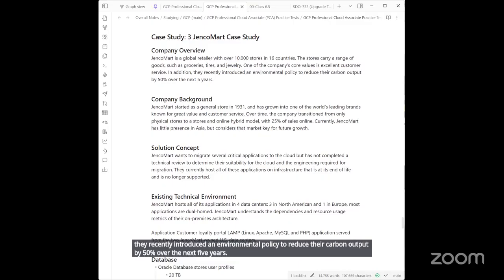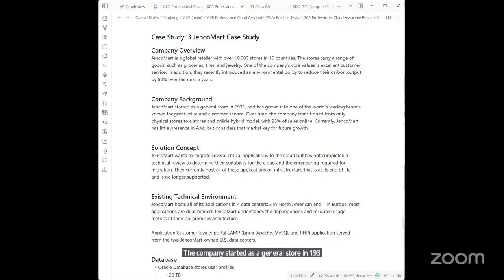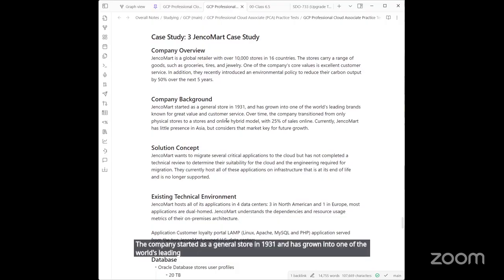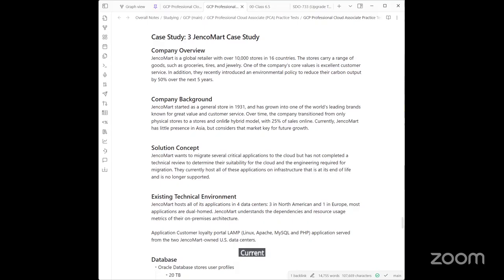The company started as a general store in 1931 and has grown to one of the world's leading brands, known for great value and customer service. Over time, the company transformed from only physical stores to stores and an online hybrid model with 25% of sales online. Currently, the company has little presence in Asia, but considers that market key for future growth.